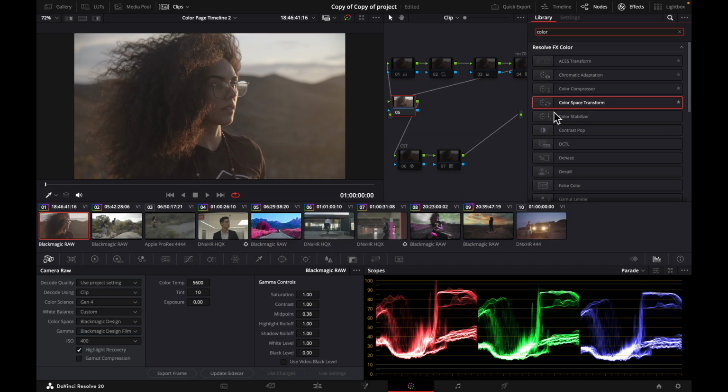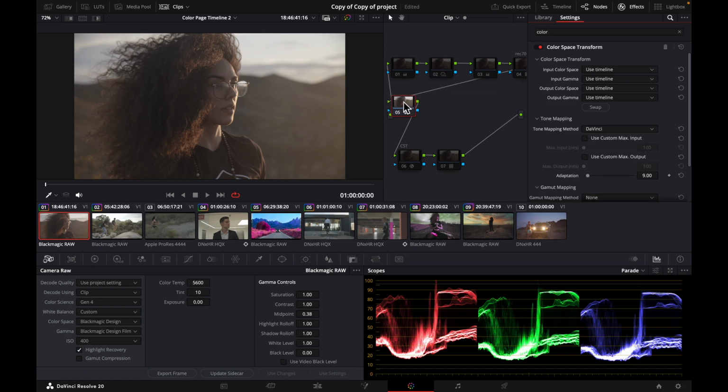Once you start typing, you see this color space transform. You just drag it and put it on your node, as simple as that. Right now, nothing has happened yet. So what you're going to do next is come to your input color space. Now your input color space, this information, you get it from your camera.